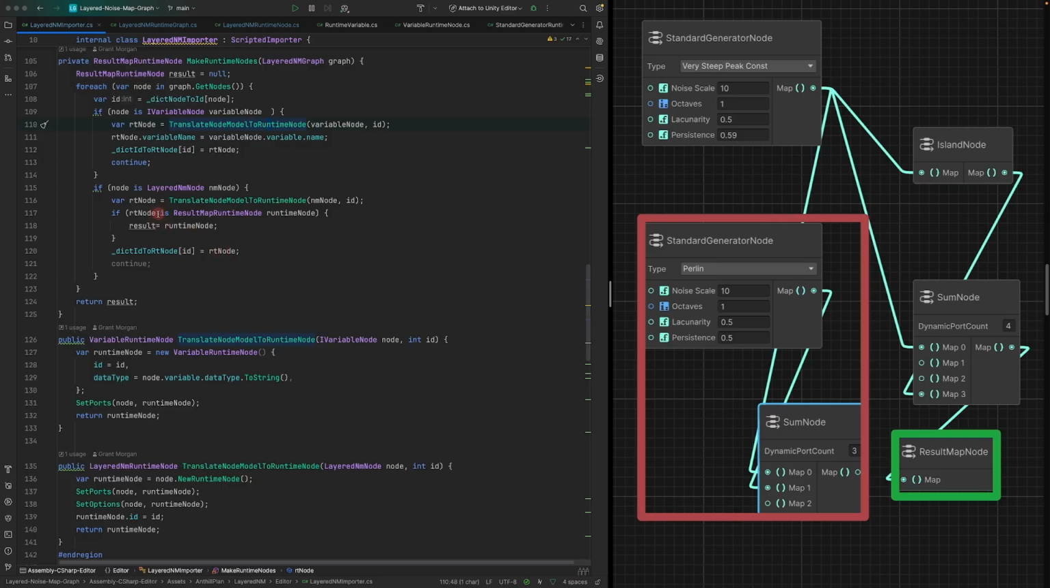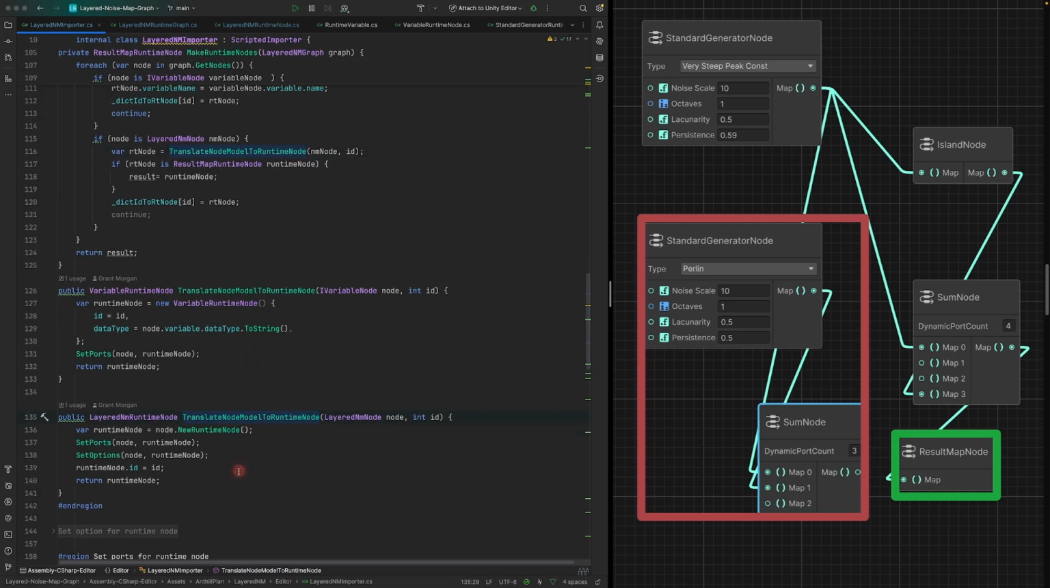Now for the LayeredNM node case. We do the translate node, which is slightly different. The difference being that we don't do the data type setting, but we do make a new runtime node. SetOptions is only for non-import variable nodes. We have two types of options in this graph, a drop-down of noise map types and an integer for the number of imports.